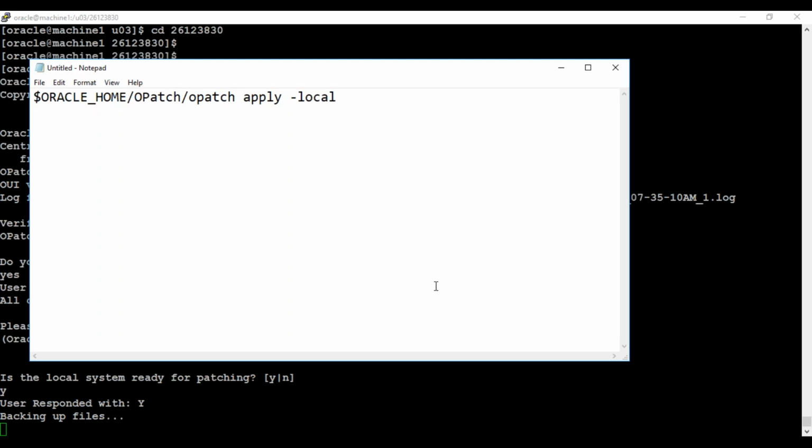This is basically to reduce the downtime, because when you are doing this there is no downtime. When you are doing the first node, the second and third nodes will be available. When you are doing the second node, the first and third nodes will be available. Like that, every time the database will be available to the user. That's the main motive of applying a patch like this.